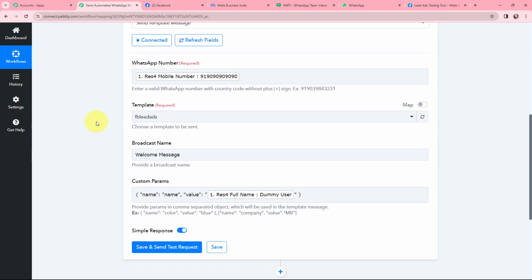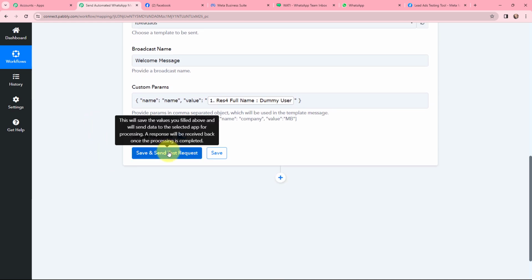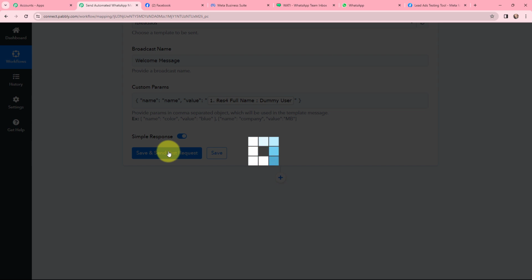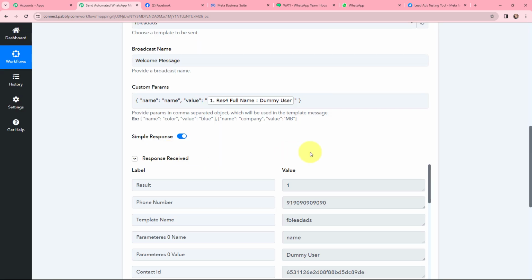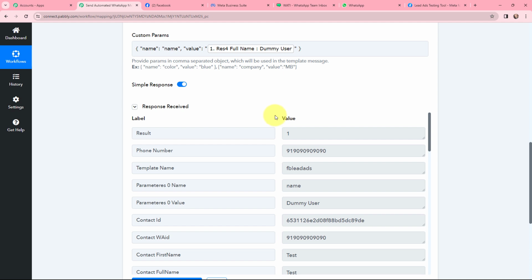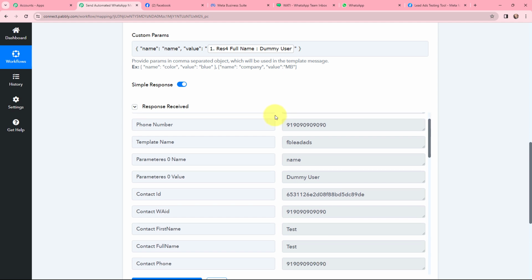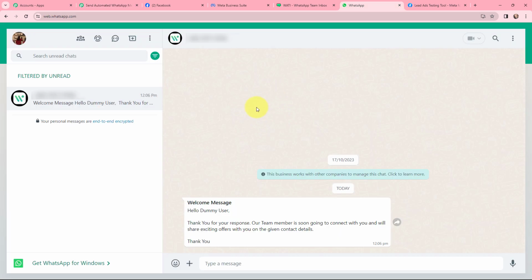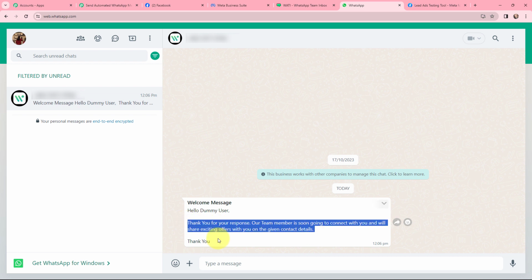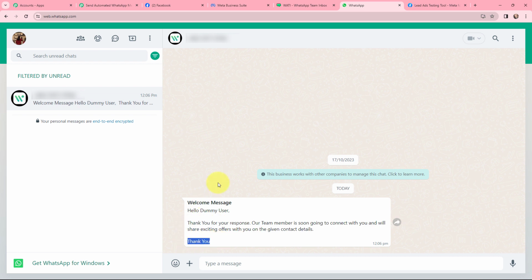Now here I'm going to click on Save and Send Test Request to see the response. And here you can see I have received a response and this is a positive one. That means an automated WhatsApp message would have been sent to this lead. So I'm going to take you to the WhatsApp message. This here is the WhatsApp message. Here you can see the broadcast title, and after hello you can see the name of the lead. This is the body of the message along with thank you. So that means an automated WhatsApp message has been successfully sent to the Facebook lead which I have just created.